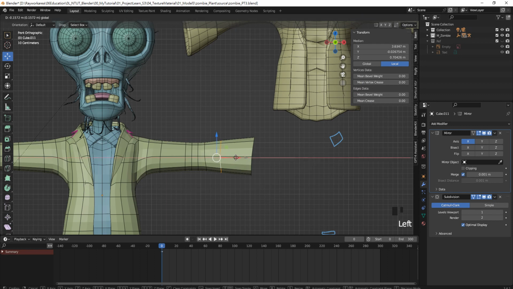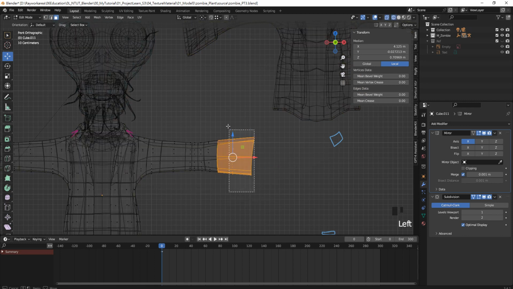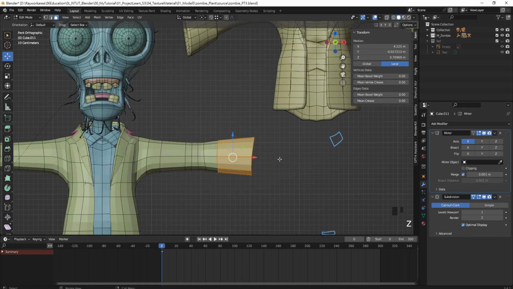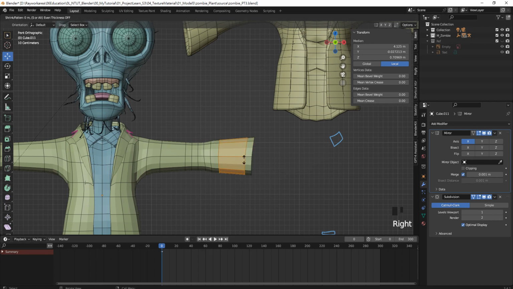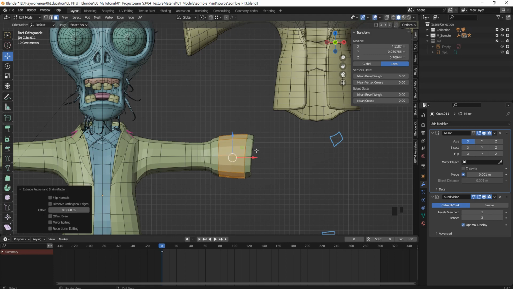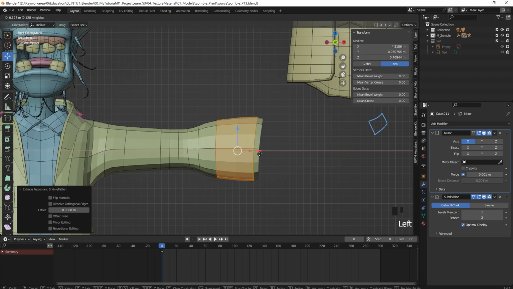Also here, let's move them to this side. And let's choose the face. Go to the wireframe mode, select all of them, and press right click and extrude face along normals. Alright, so that's the first one. And you can move them forward.